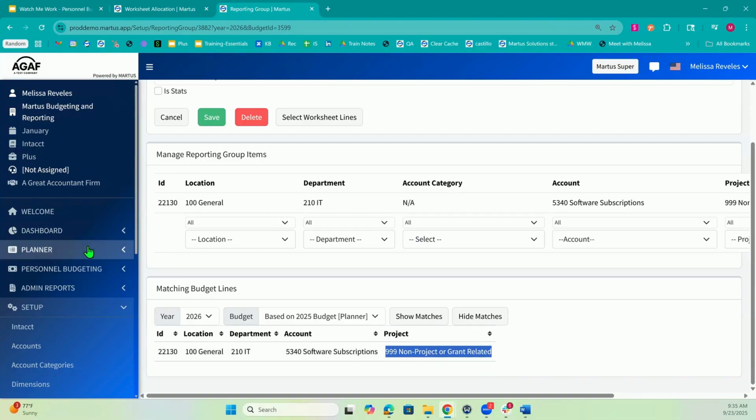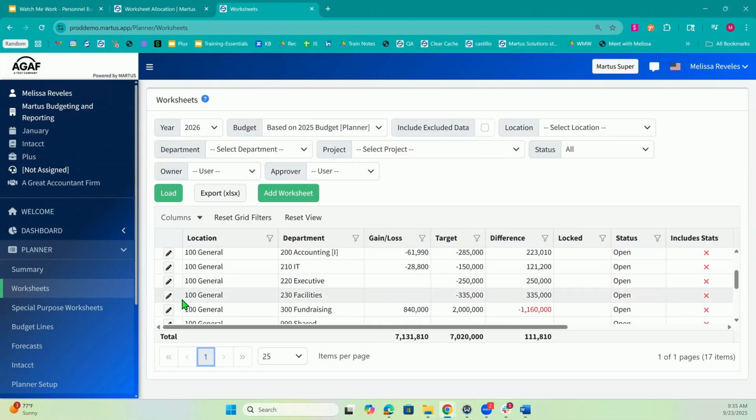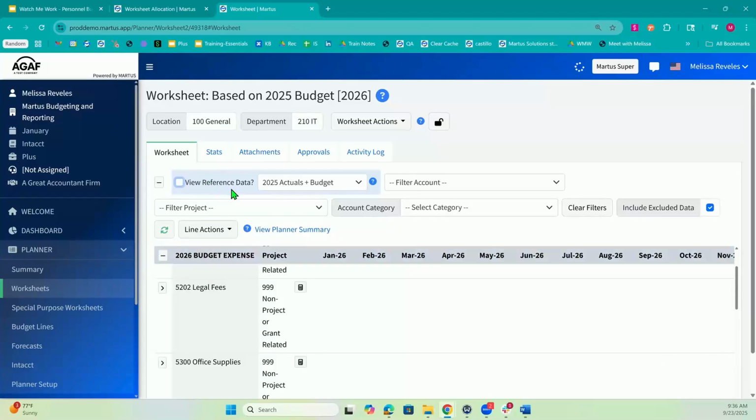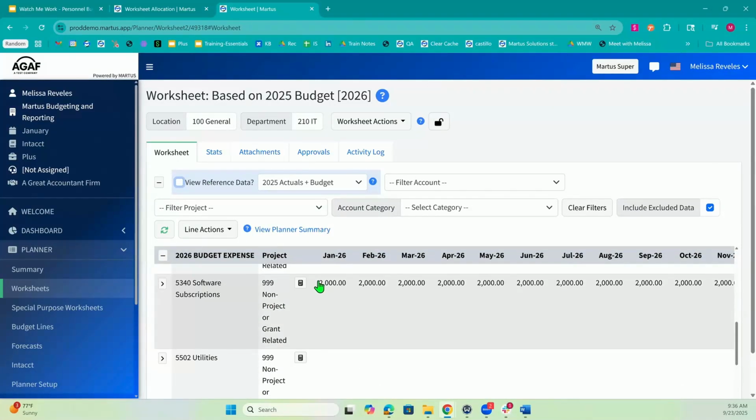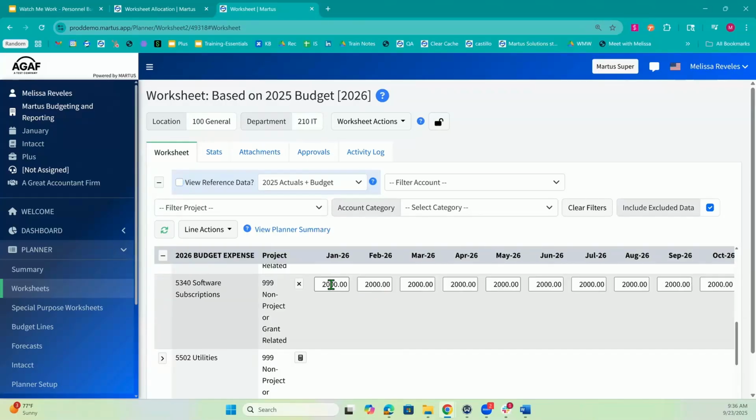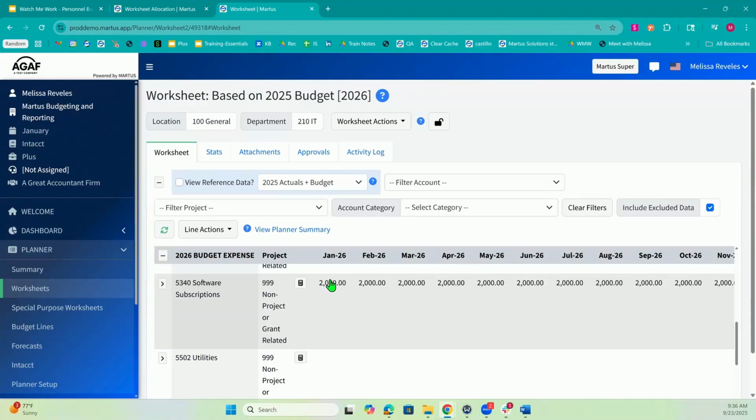Now we can also go look at that line in our planner worksheets, and we will go into our general IT worksheet here. Now, one of the other things to be aware of is that with the pre-allocation budgets, while it wrote out to my software subscriptions, notice that I can override it as the user. So I can actually make this different than what it is in our pre-allocation budget. So the pre-allocation budget does not lock the lines that it writes to. So that's just something to be aware of here. So we just came over here to see that it is $2,000 a month.